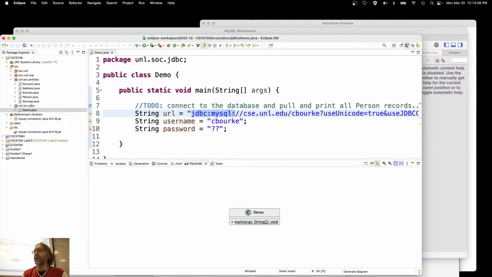So here's the protocol. It's not HTTPS, because that would be Hypertext Transfer Protocol Secure. The protocol here is JDBC, Java Database Connectivity API, and MySQL. We're going to connect to cse.unl.edu. Don't worry about typing this out, by the way. We'll provide it for you.